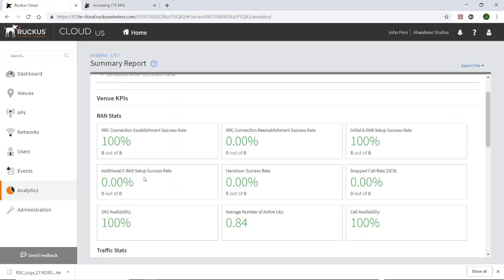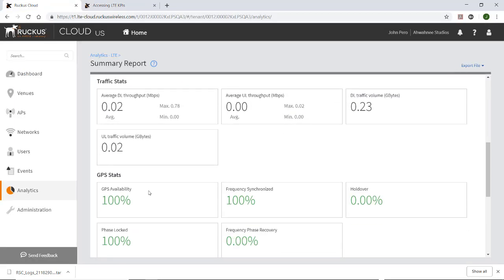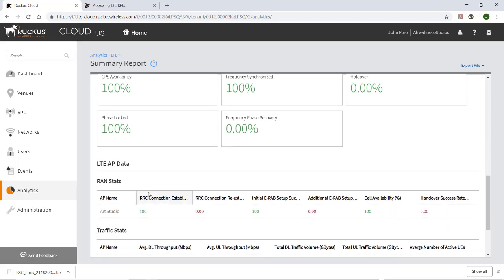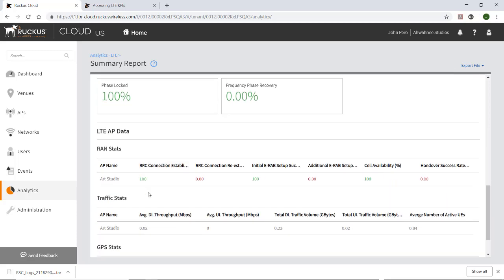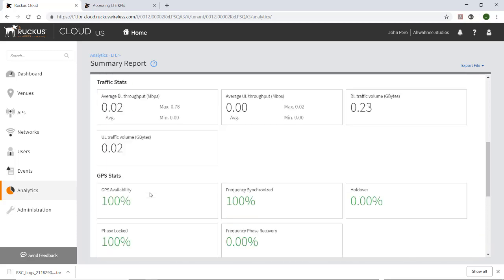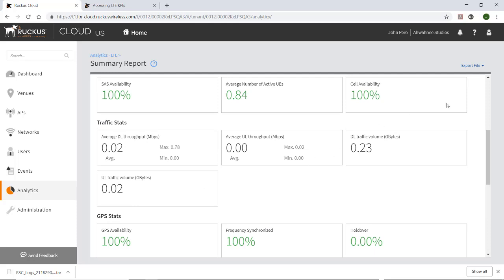So as you can see, I've got my RAN stats, my traffic stats, my GPS stats, my LTE AP data stats, and that's all I have on this. Now, if I want to export the file, I can click on Export, and I can export it either as a .csv or a PDF. So let's go ahead and export it as a PDF and see what that looks like. And that's going to download the file over here. And now I could go ahead and open that file.